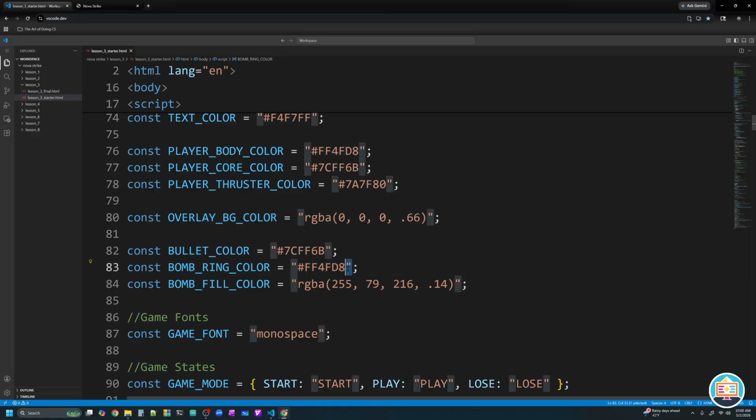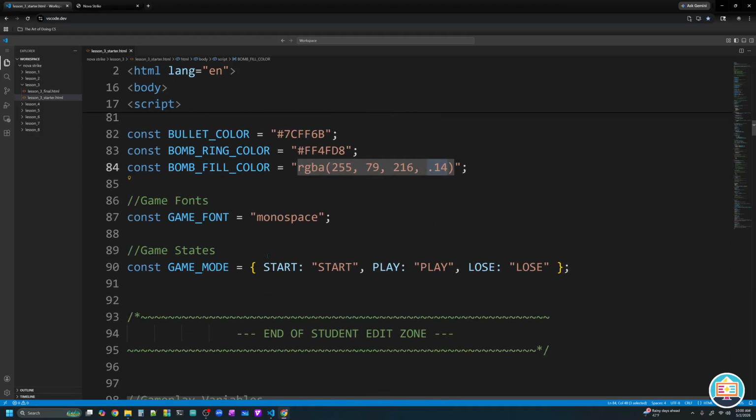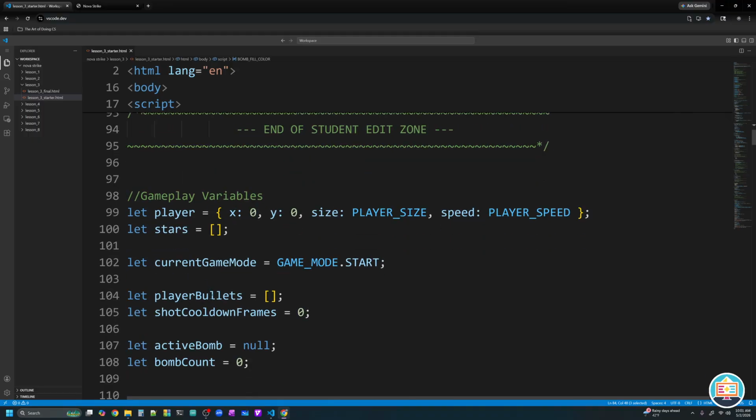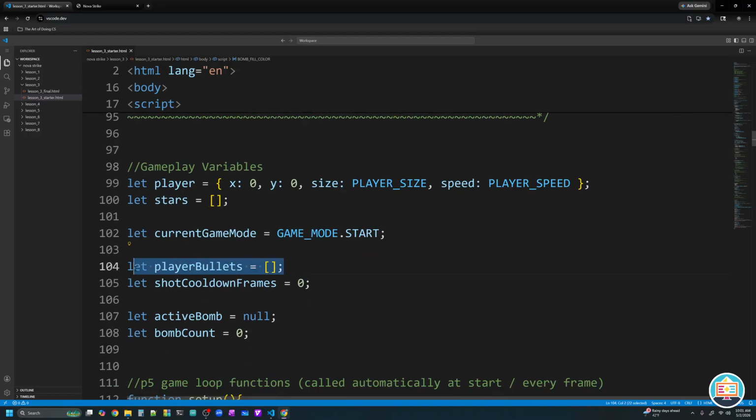So this is probably going to be like a pink or purple color. And then our bomb fill color is going to be similar to that, but very transparent because look at its alpha channel at 0.14. And then outside of the student edit zone, do we have any more gameplay variables? Well, we do. We have an array for all of our player bullets.